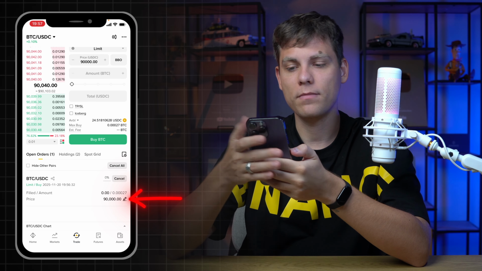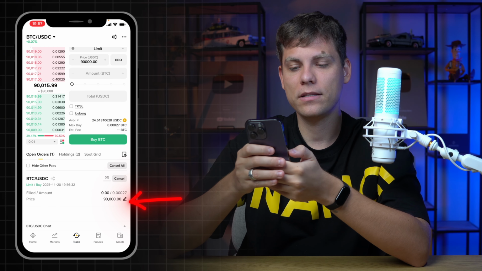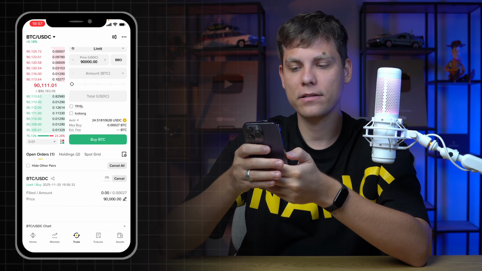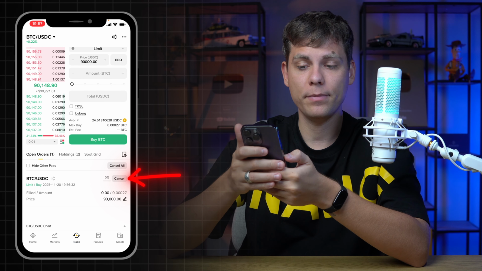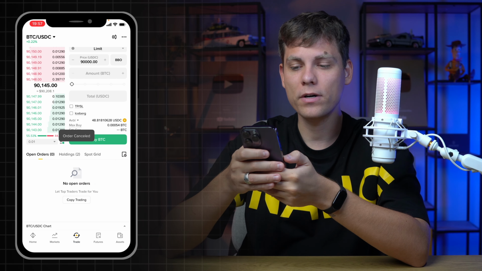If you changed your mind and want to modify the price, you can tap the pencil icon and change the price at which you are willing to buy Bitcoin. Or if you want to cancel this order entirely and create a different type of order, for example, buy at market, you can tap cancel, and as you can see, the order will be cancelled.